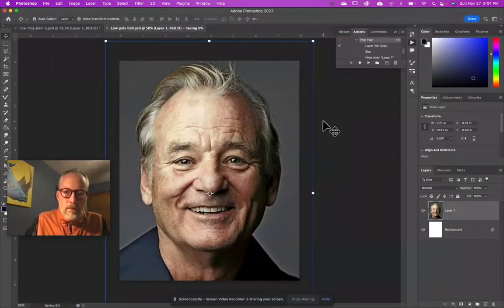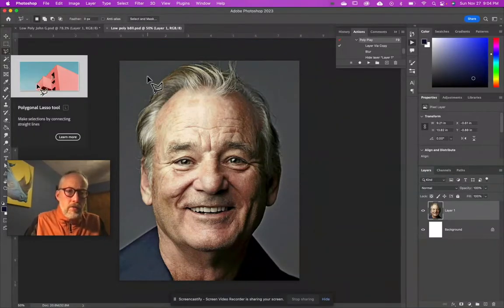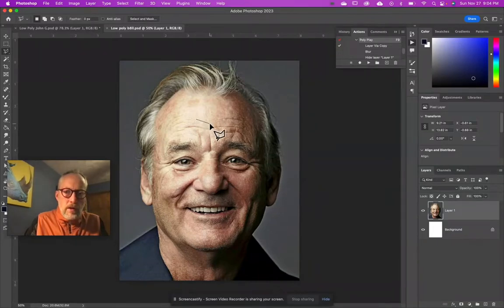Now that I've got that set up, essentially this is what we're going to do. We are going to get our polygon lasso tool and we're going to make polygons. We're going to specifically make triangles. I'm going to select until I have a shape that only engulfs about one color.